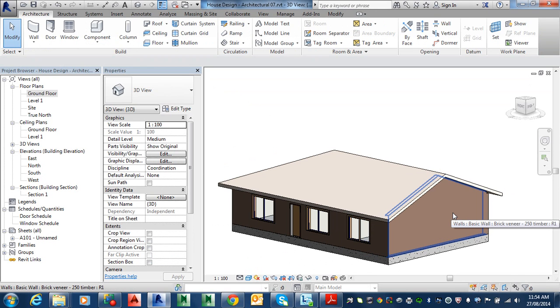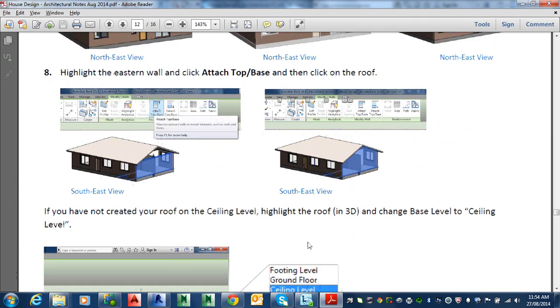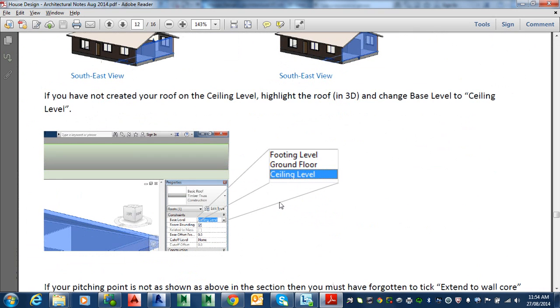There's a step that we often miss on the following instruction. It says here, so we've done that bit. If you have not created your roof on the ceiling level, highlight the roof in 3D and change base to ceiling level. Well, it says ceiling level, but in fact our ceiling level is actually level 1. You can rename it. I think at the end of it, when we print it off, oh no, it still says level 1.